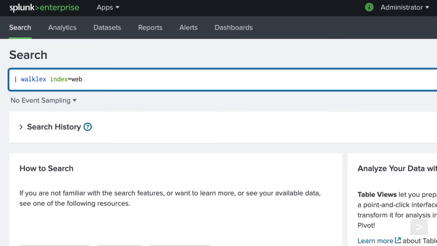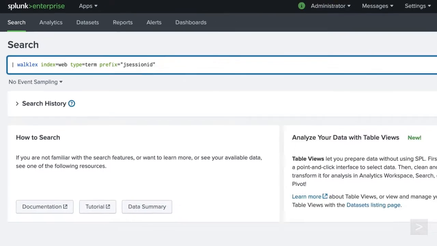Now let's adjust our search to look for terms and add another optional argument, prefix. Prefix will limit our results to terms that match a specific pattern, or prefix. We would like to explore whether any tokens start with jsessionid, so we'll set the prefix accordingly and execute the search.